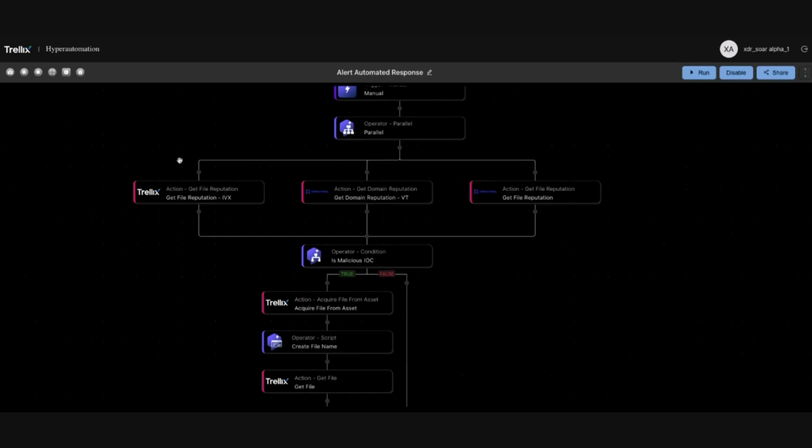through it in the workflow, then in the first block, you will see that we are going to do enrichment on the file hash and get the analysis or the reputation of that file hash using several different applications, that is Trellix IVX or VirusTotal. Now, this entire block can be made as a sub workflow so that it becomes reusable in different workflows.